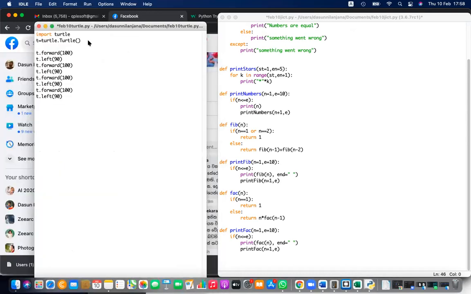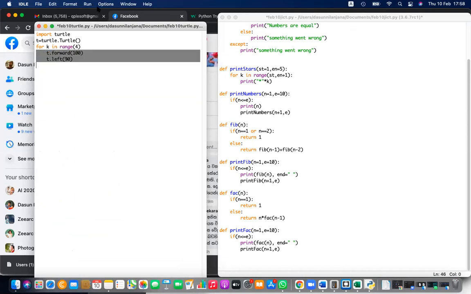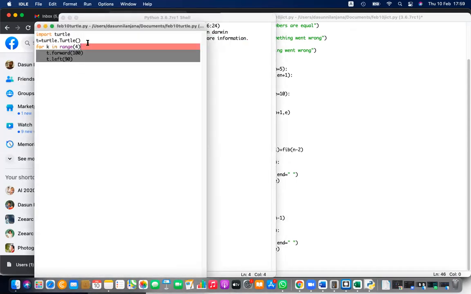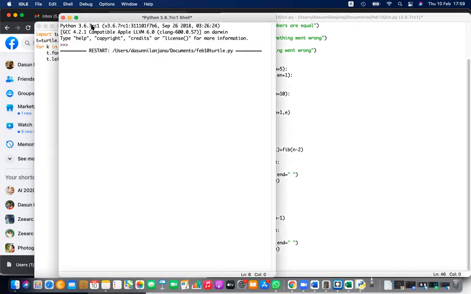So let's use a for loop. Okay, in range, so let's say 4. If you run this 4 times, that is easy, and it's drawing a square. It's invalid syntax, yeah, I don't have the colon here. Run it again, and you can see the square.